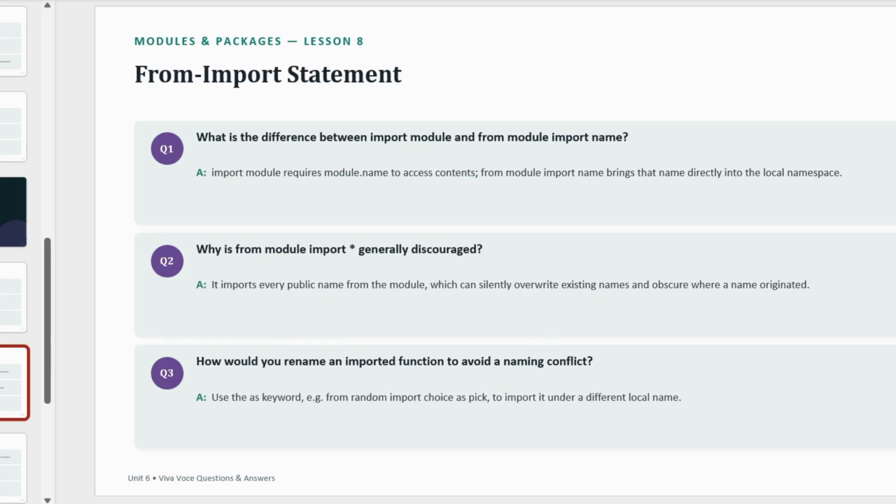Next we have from import statement. Question 1 that is what is the difference between import module and from module import name? Import module requires module.name to access contents. From module import name brings that name directly into the local namespace.